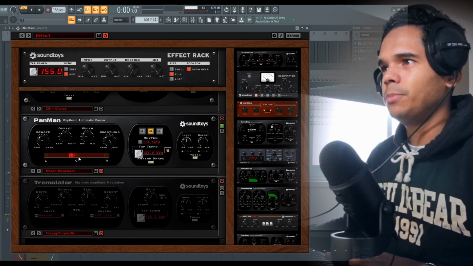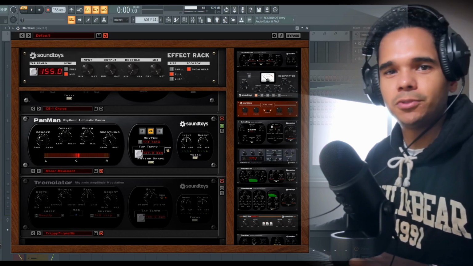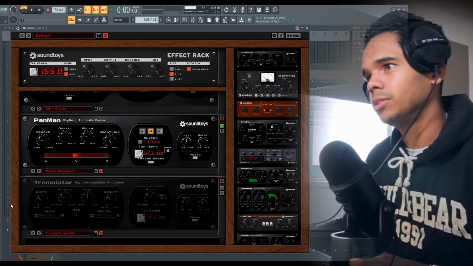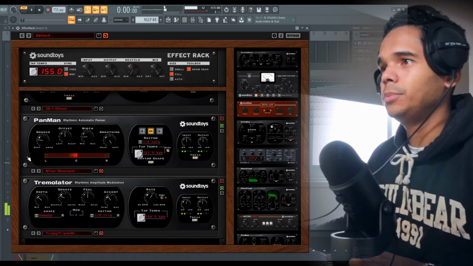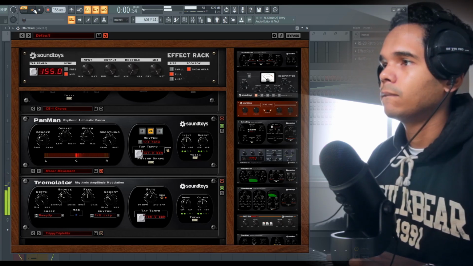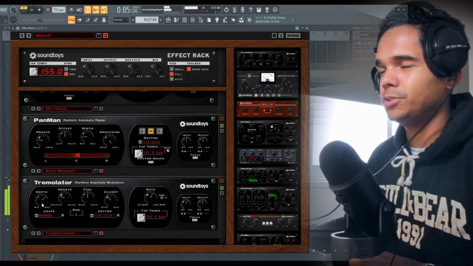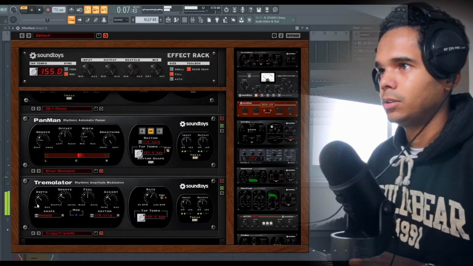That was the minor movement preset. I literally just clicked through some presets until I found something that was nice and subtle. And then the last thing I came in with was the Tremolator, and I came in with this Trippy Triplet 8s preset. Let me turn it way up so you can actually hear the effect. Didn't want it to be too harsh, so I just turned it down a bit.